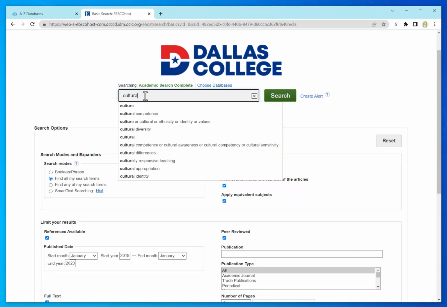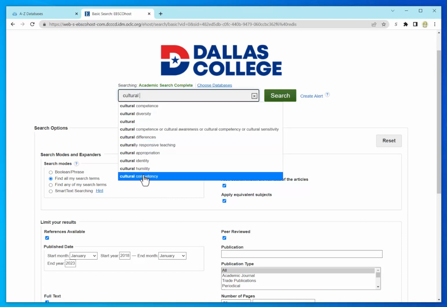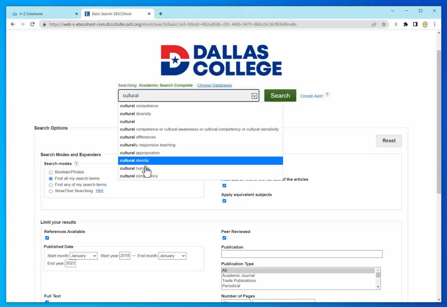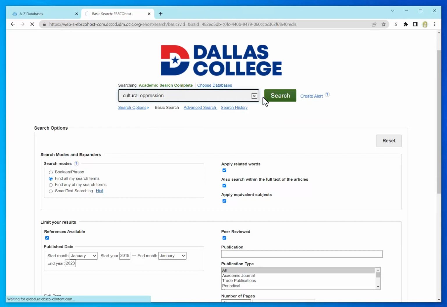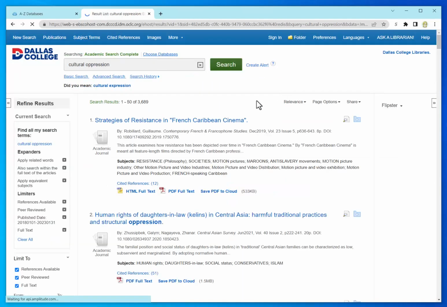cultural oppression. So once I start typing, if you notice, it's going to give me a lot of different choices, options, if you will. But oppression is not one. Now I have oppression. So I have cultural oppression disguised as religious obligation, or cultural oppression and human trafficking. I just want general cultural oppression. So I'm going to search.